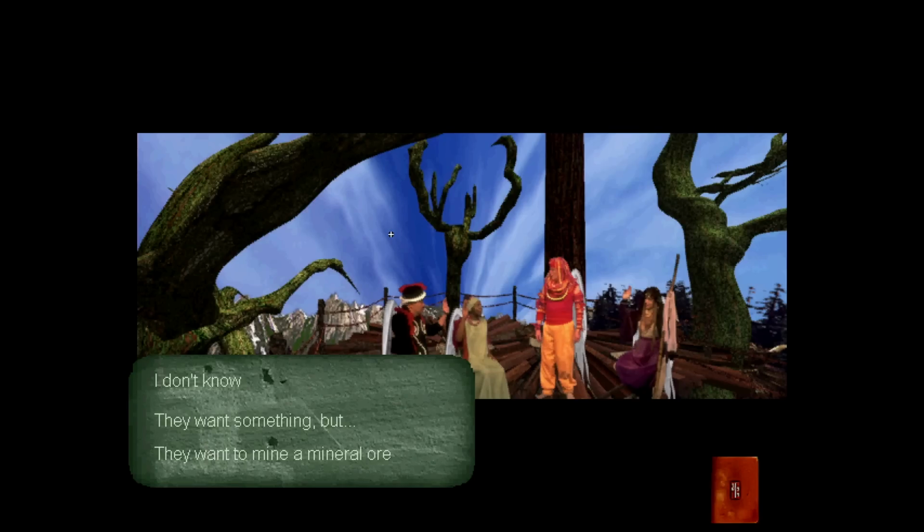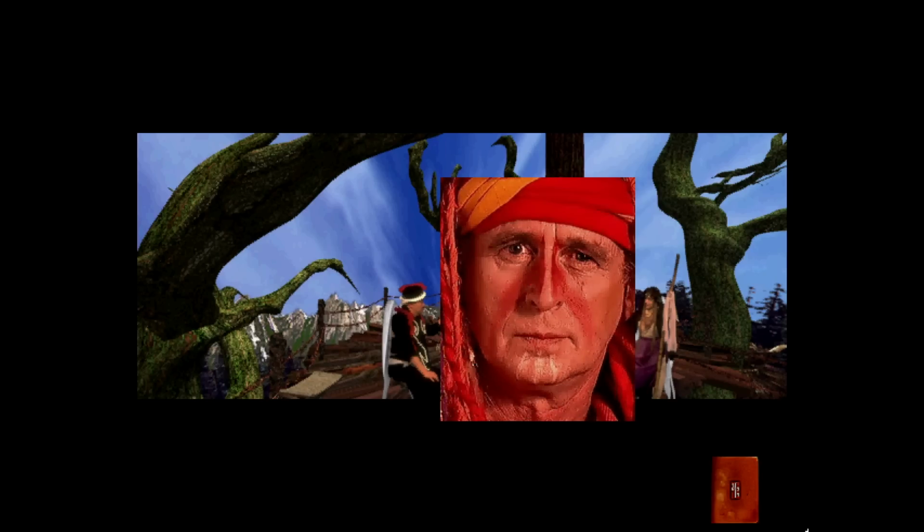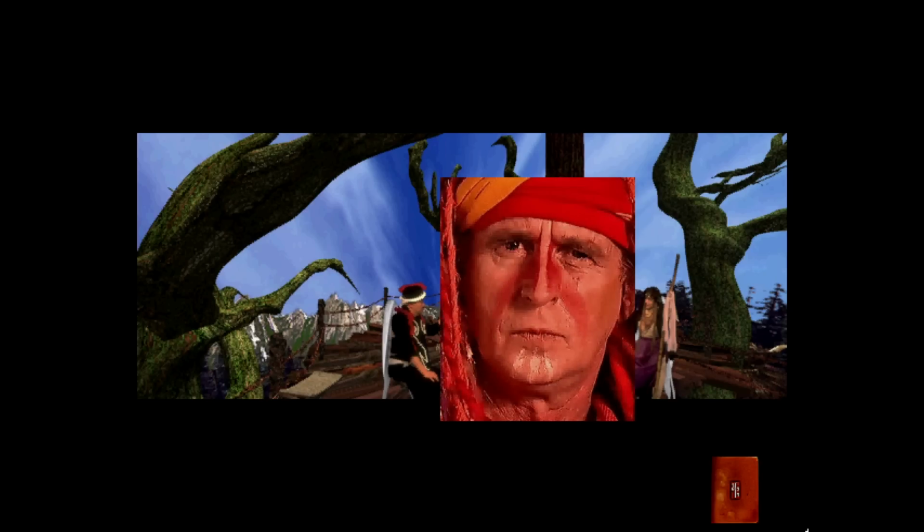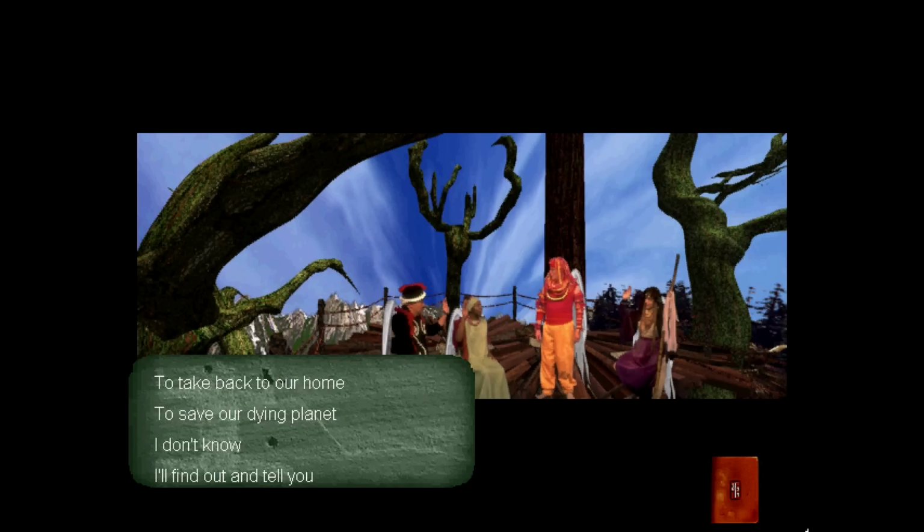Alright. We know what they want. We know what the Dijani want. They want a mineral ore. I was told they want to dig up a mineral. For what purpose? Take back to our home is correct. To save our dying planet is correct. I don't know is not correct. I'll find out and tell you.